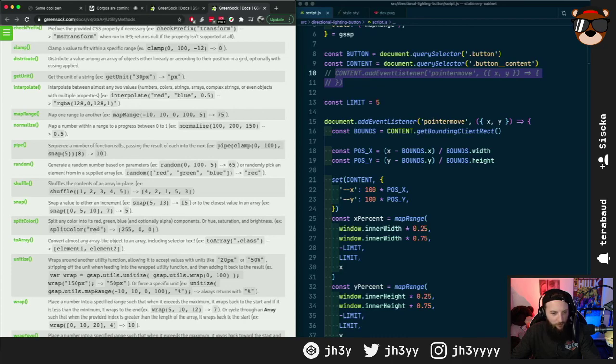Yeah, it's really nifty. I've not used this one before. Split color. Split any color into its red, green, and blue. That is neat.